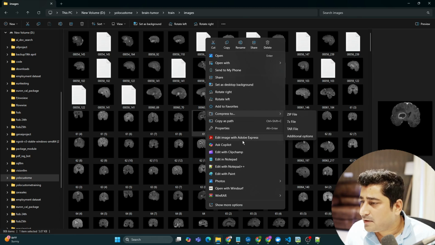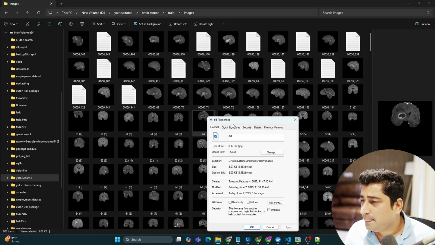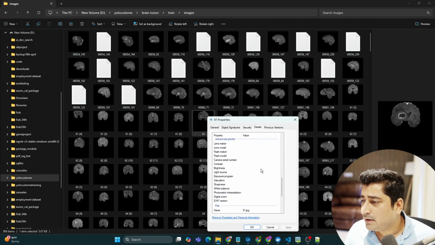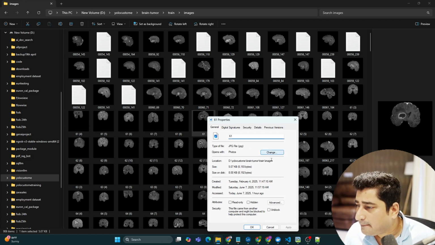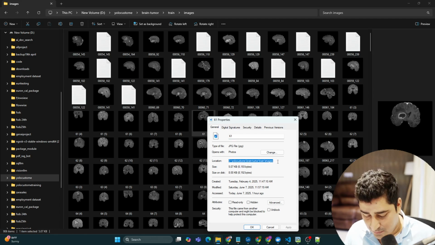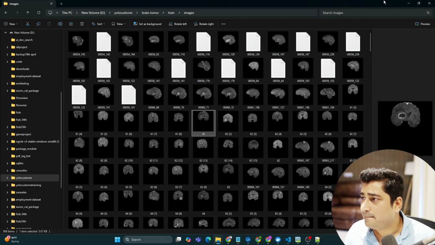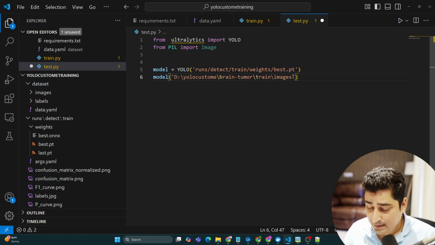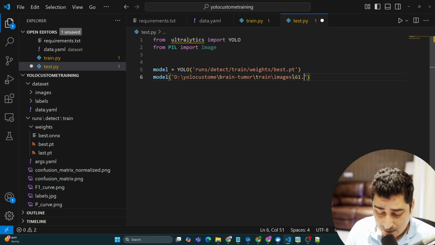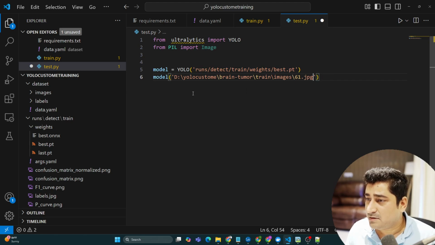Where is the properties? Yeah, properties here, and then security and then details. Okay, so here is my path. This one, images, and the file name is 61.jpg. So I'm going to copy the path of one of the images and then slash 61.jpg. So this is my image. I don't want to change the slash, so let me keep it as an R formatted string.